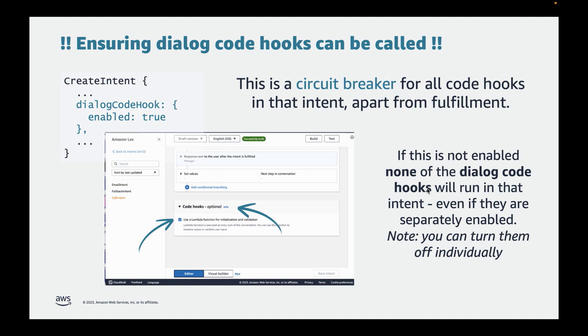It is a circuit breaker. If it is disabled, no dialogue code hooks will be called. The fulfillment one will be if it's on, but none of your others will be called, even if you have enabled them separately. Once it's enabled, you can turn off some of the separate dialogue code hooks individually. But once this is off, even if you have enabled them individually, they will not be called. So if you want to call any dialogue code hooks, remember you need to have this on. And if you turn it off, even if you have set them as enabled in other places, they're not going to get called.